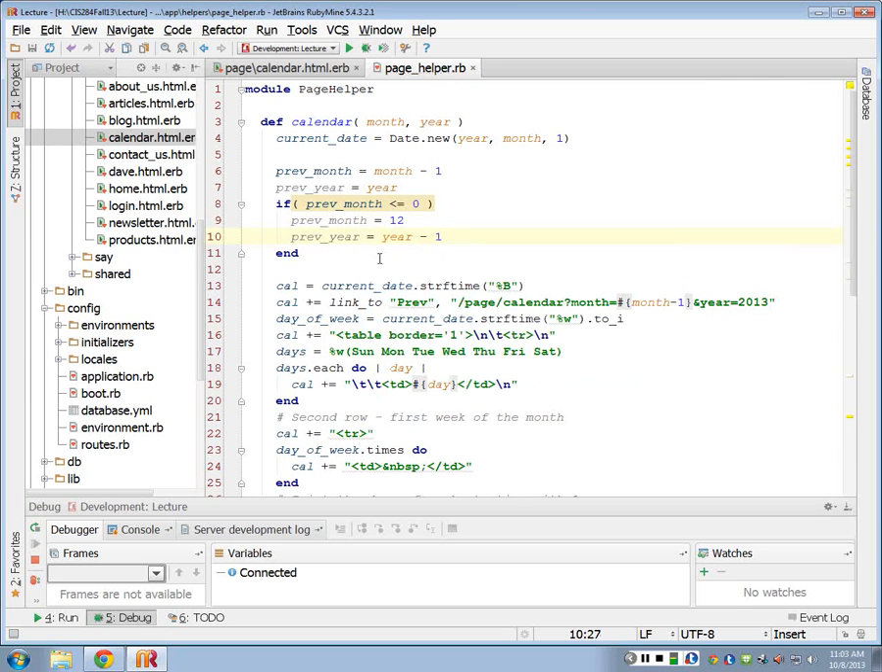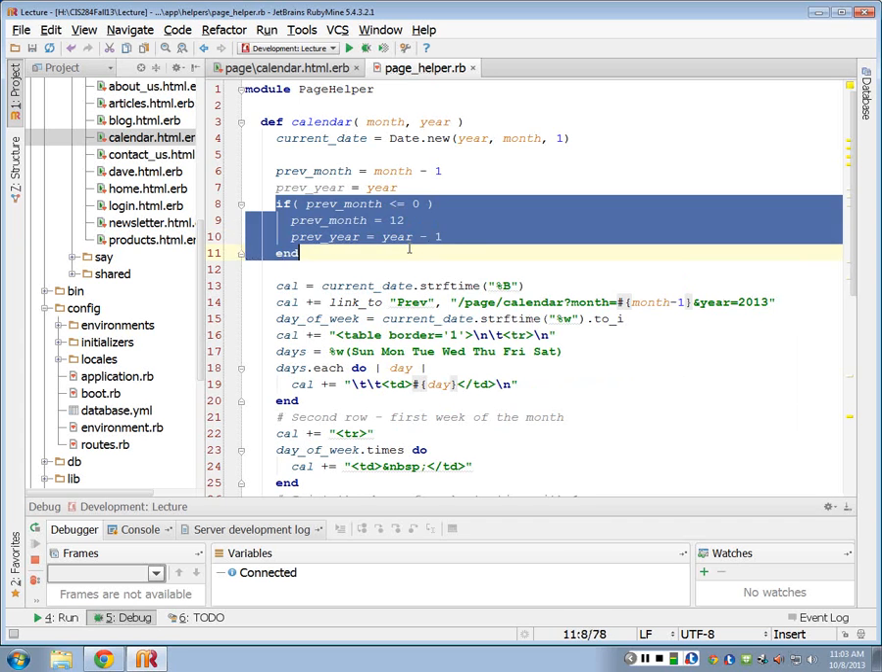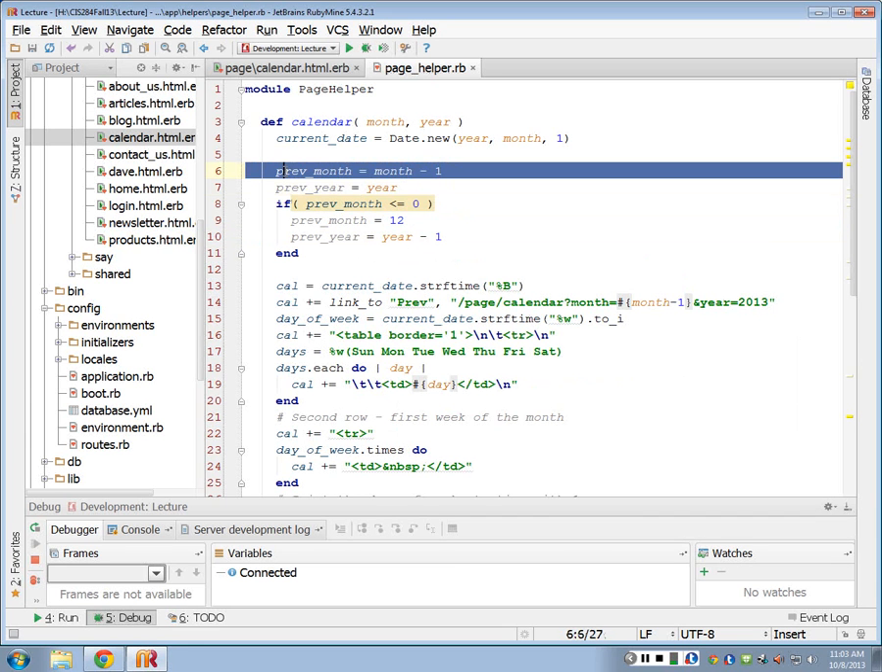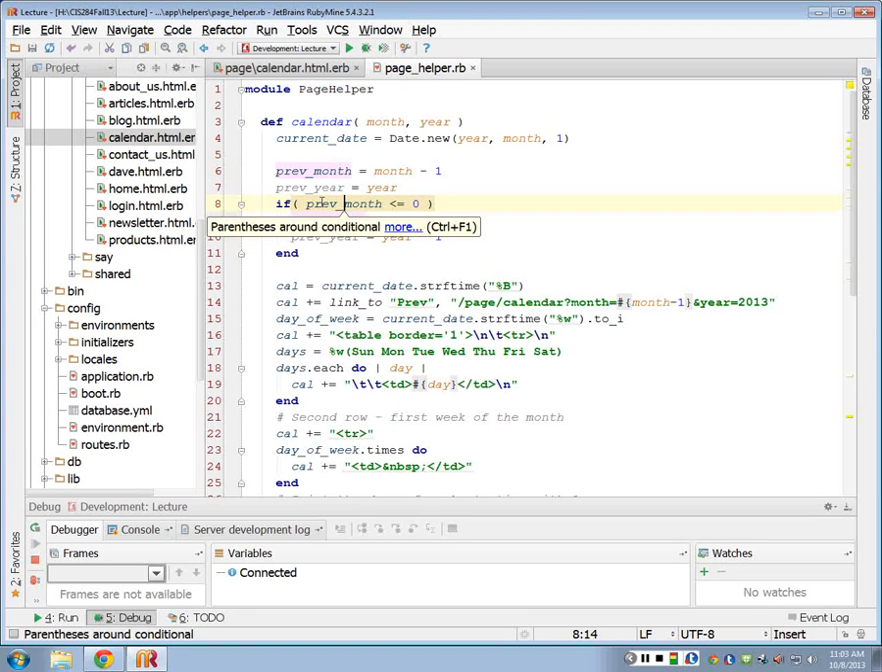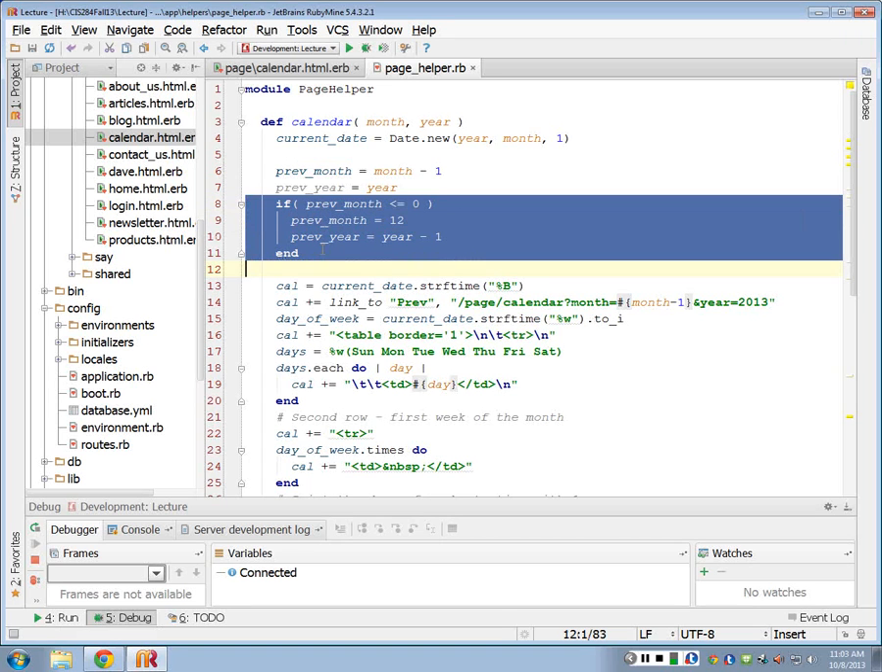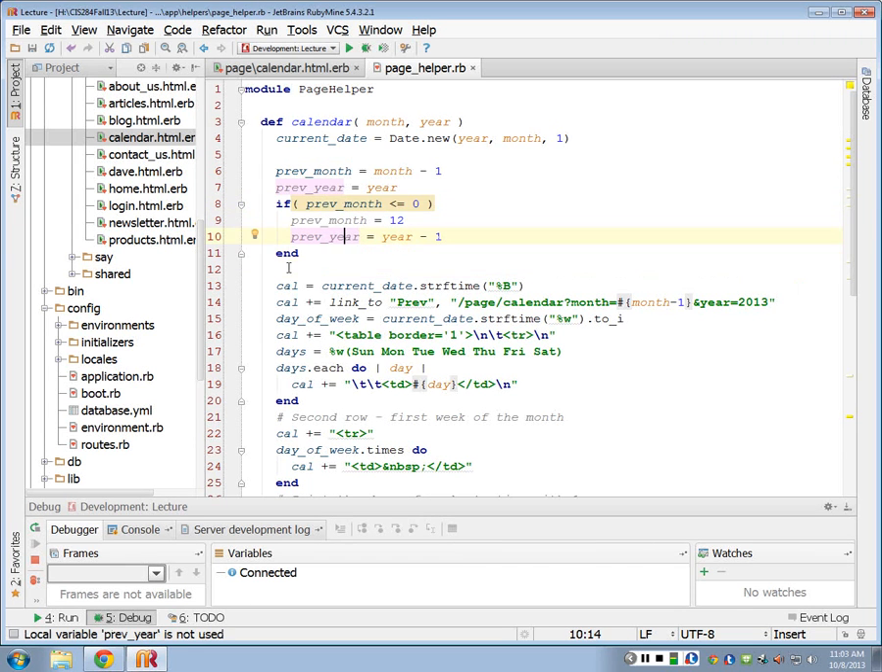So now this only happens on occasion. Most of the time this is going to work. If this happens to go backwards one too many, then I'm going to reset those two variables. Now at the end of this if statement, previous month and previous year are going to be whatever the link is going to be for my previous link.